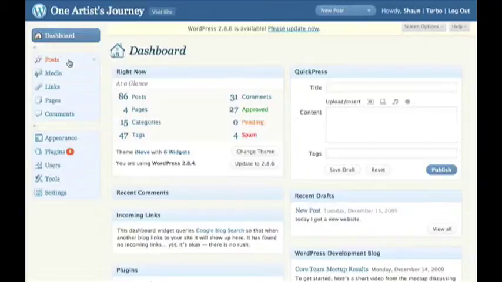Okay, so Posts, this is where you post things. Media has to do with the pictures, photographs, video, and audio that you want to have. Links, this is if you're going to be linking to other sites in your blogroll. Pages is similar to posts, except it's different. The difference is that a page is a lot more like a traditional web page.